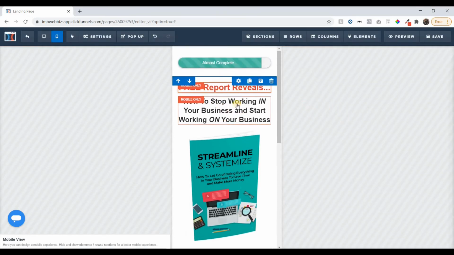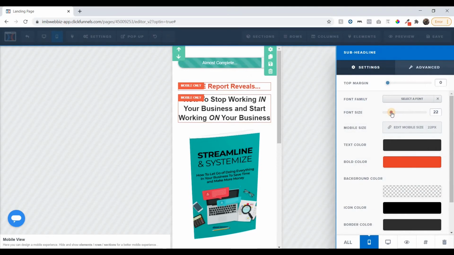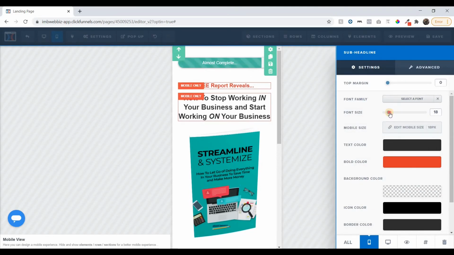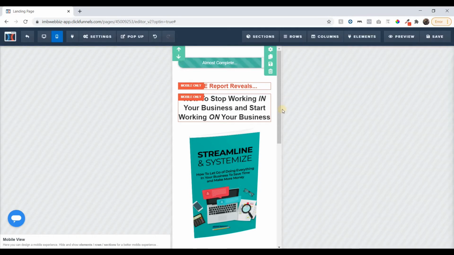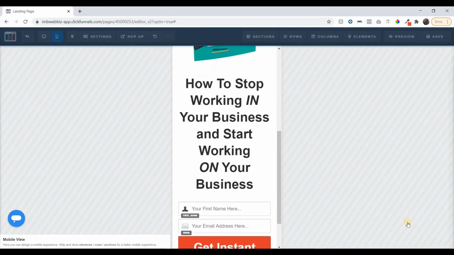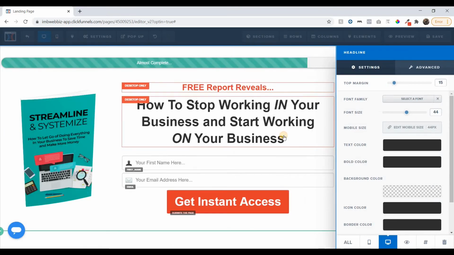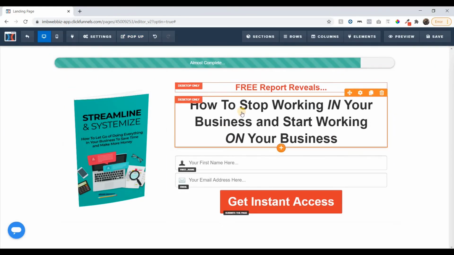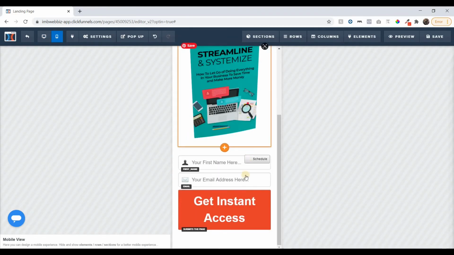So size that down. Maybe we'll size this down so it doesn't look bigger than our headline. Like right, let's do 20 right there. We'll come back down to this old one. Make that desktop only. Okay, so now this is what it looks like if someone comes on the computer. This is what it looks like if someone comes in on their phone.